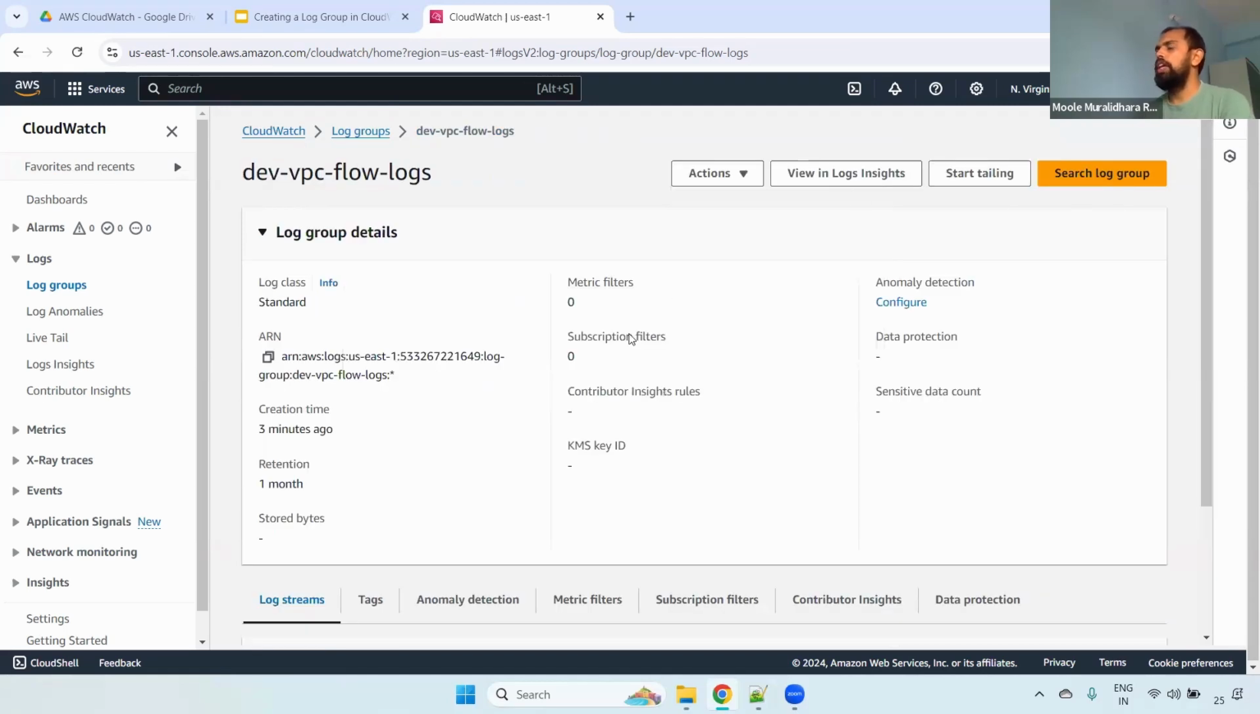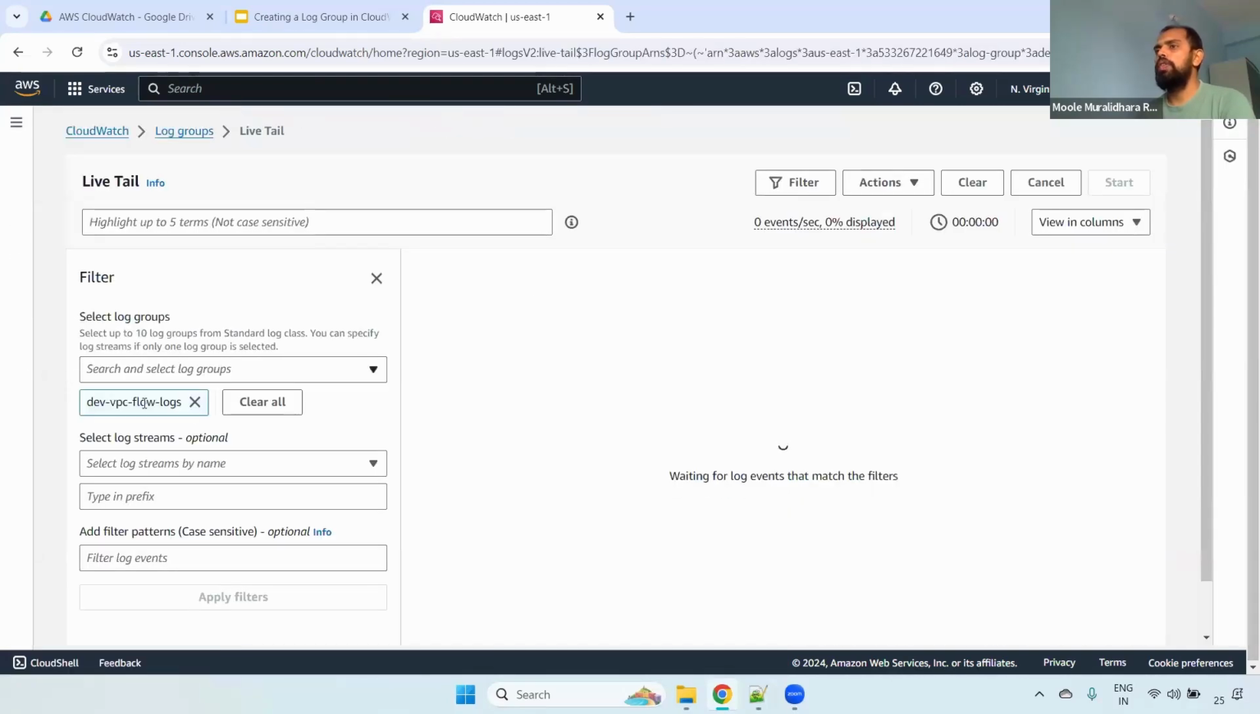How do we create the log group? In the next video we will see how we store the VPC Flow logs to CloudWatch, so that you will get some idea. And if you want to start tailing, you can do that. This is live tailing. You can do this one also, if you want everything.